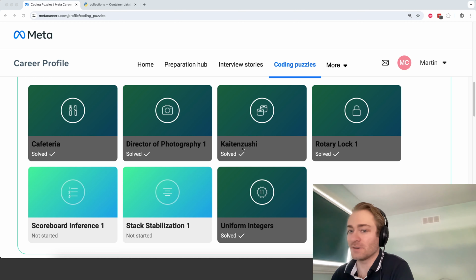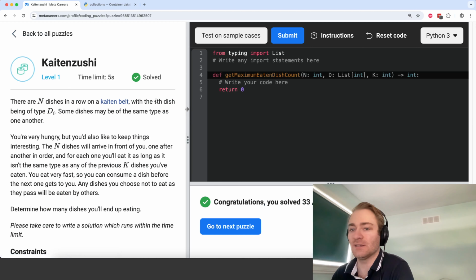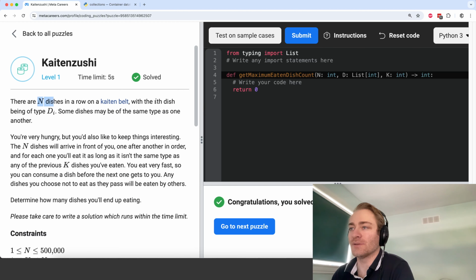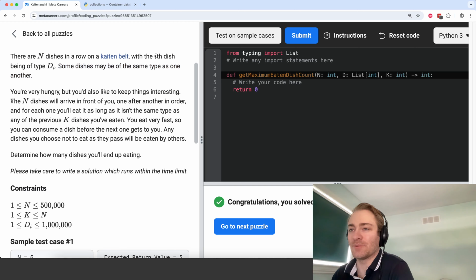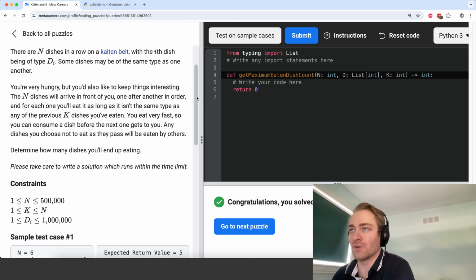I don't know how to pronounce this word, so I won't try to, but the problem is about sushi and eating sushi specifically. So here we have n dishes in a row on a belt, with the ith dish being of type Di, and some dishes may be of the same type as one another. You're presented with n dishes one at a time, and you have to decide whether or not you want to eat the dish that's in front of you. And you'll eat it as long as it is not the same type as any of the previous K dishes you've eaten. That's the basic problem, and we're supposed to determine how many dishes you'll end up eating from all the dishes that are in the row.